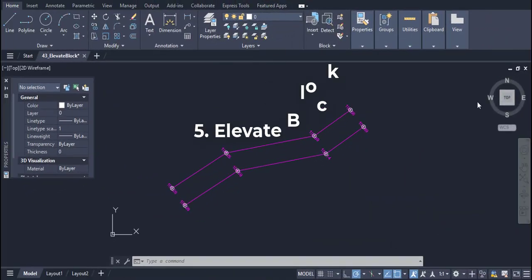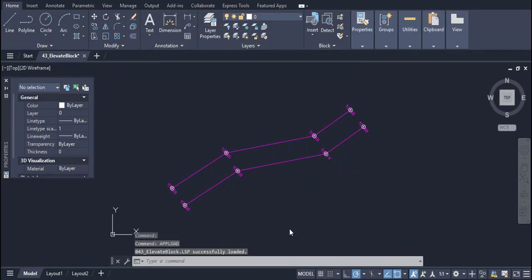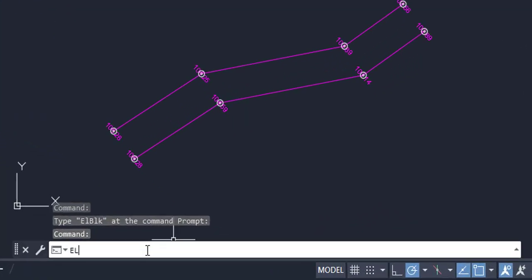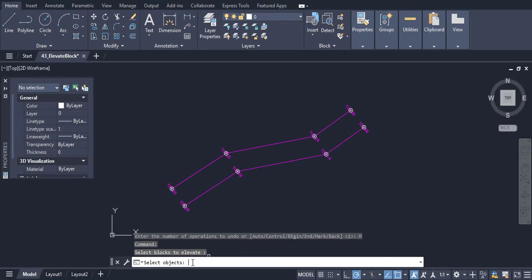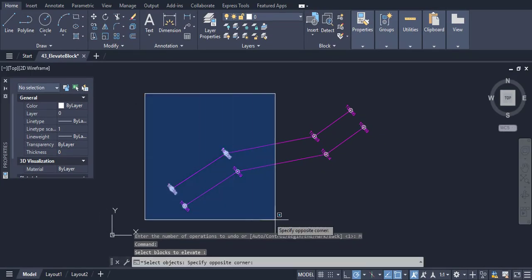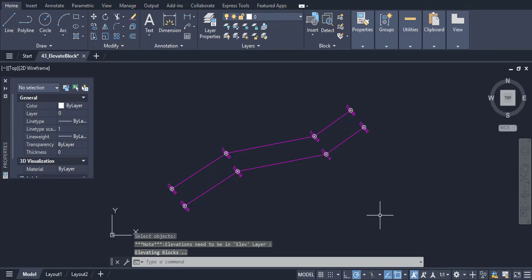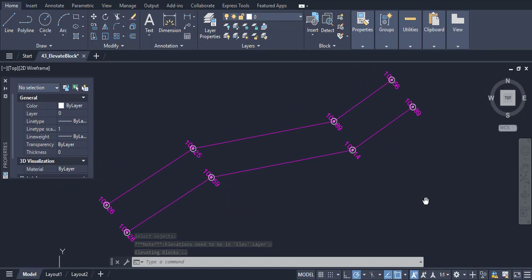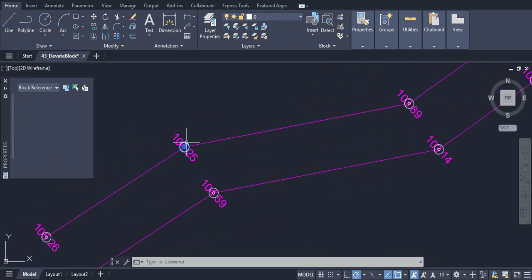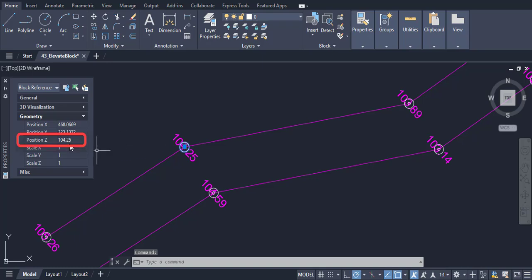Elevate block. Elevate blocks using the nearest elevation text with the ELBLK command. Load the program using the Upload command. Type ELBLK at the command prompt. Select the blocks you want to elevate. If any elevation text is found near the block in the ELEV layer, that value is considered the Z value of the block and will be updated. Use the list command to check the updated Z value of the block.